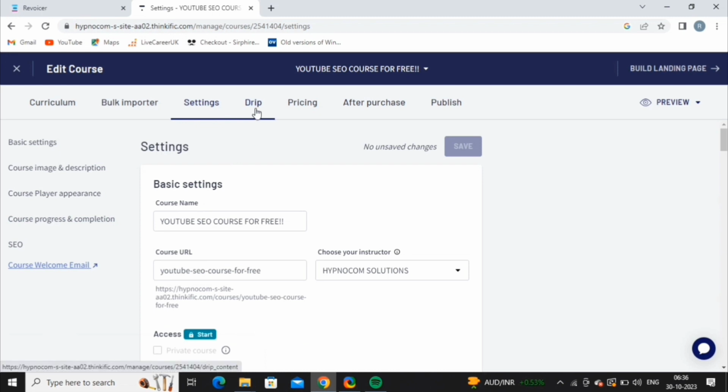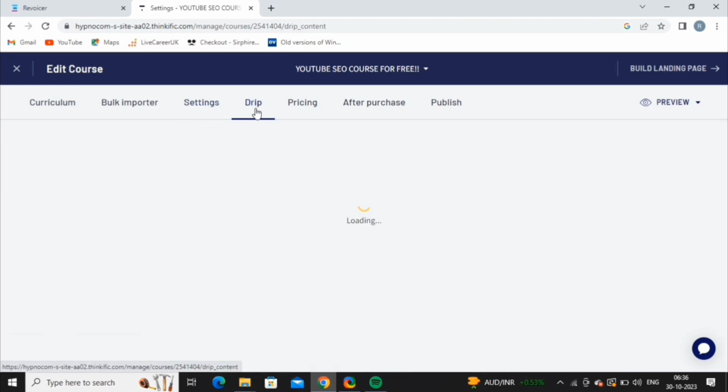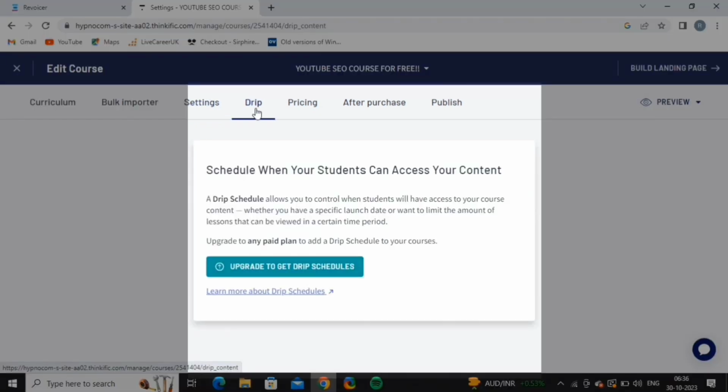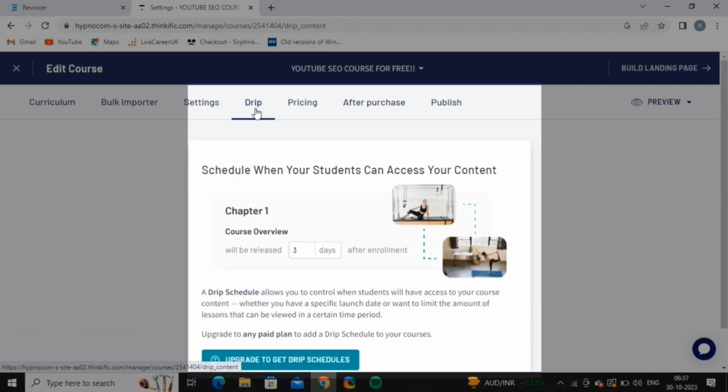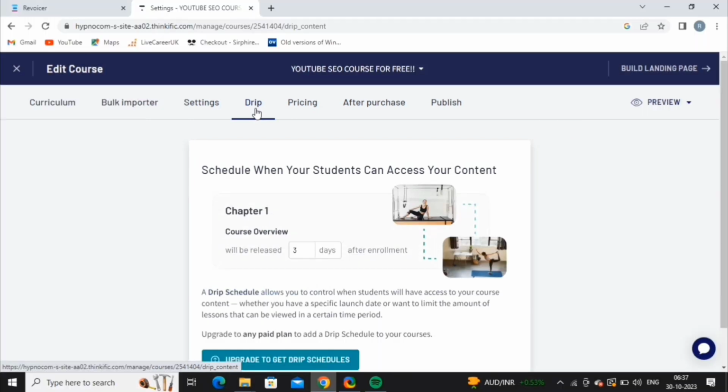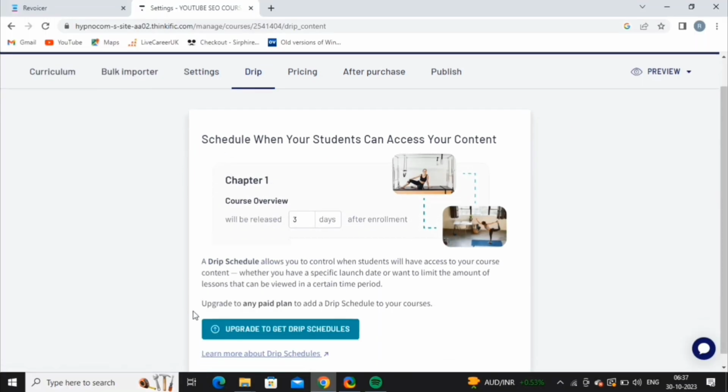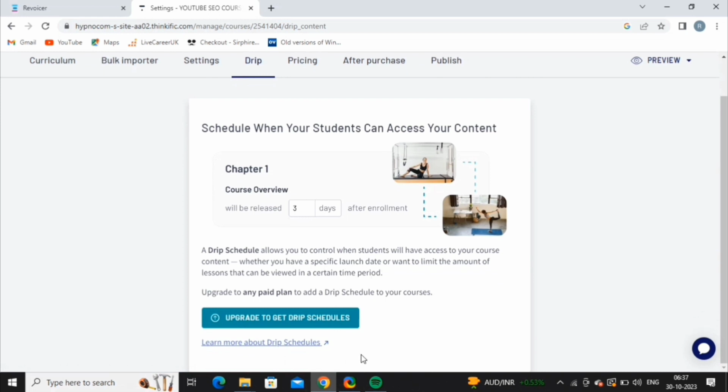Next is the drip settings, so click on the drip option. A drip schedule allows you to control when students will have access to your course content, that is, whether you have a specific launch date or want to limit the amount of lessons that can be viewed in a certain time period. The drip settings will be enabled only if you upgrade to a purchase plan.